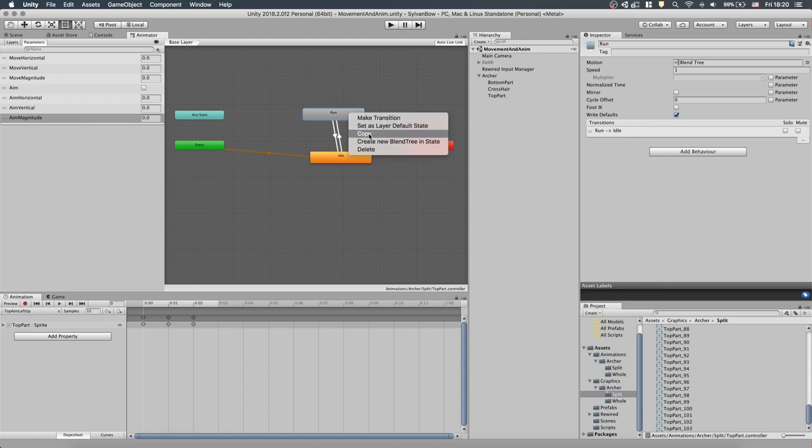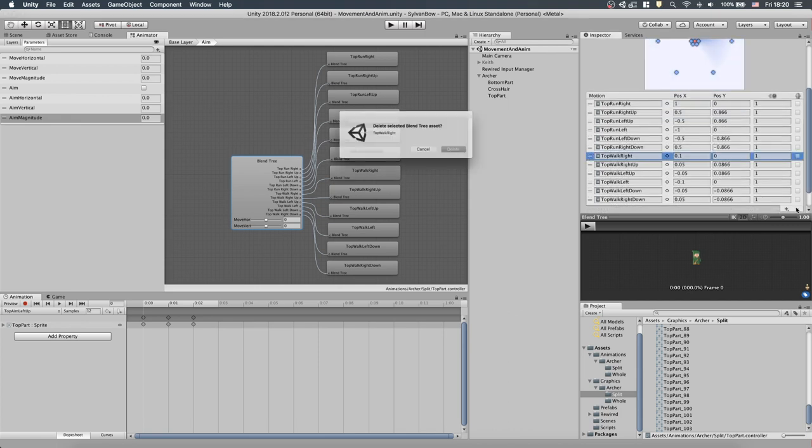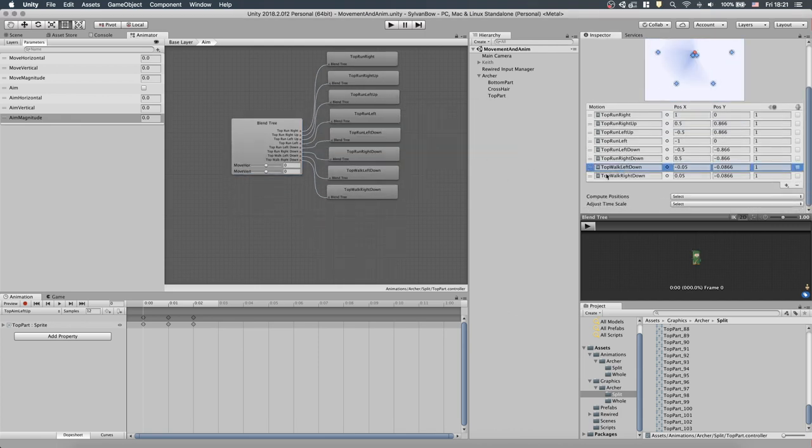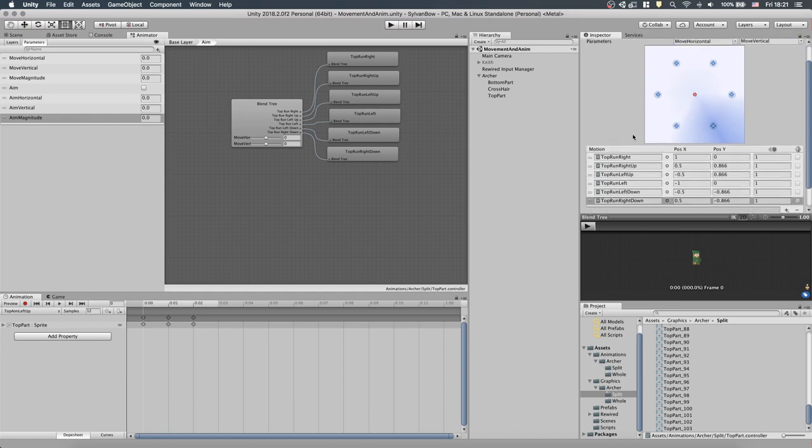Let's use them in a new blend tree. We need to copy the run state to have a new aim state with the blend tree in it. Let's go inside it by double-clicking it and click the blend tree to see its parameters. We need to delete the walking motion fields because we only need the outer ones. We have to change the blend type to 2D simple directional.